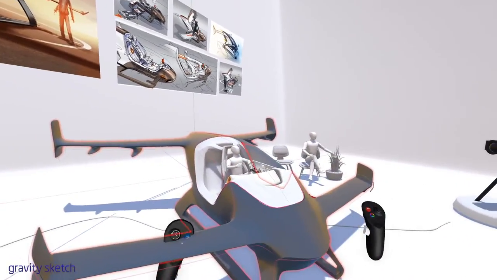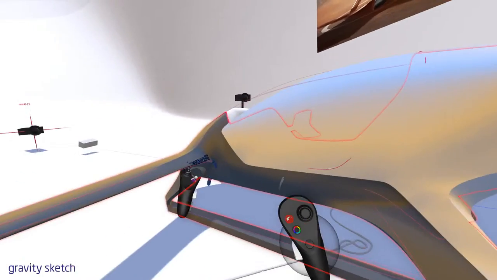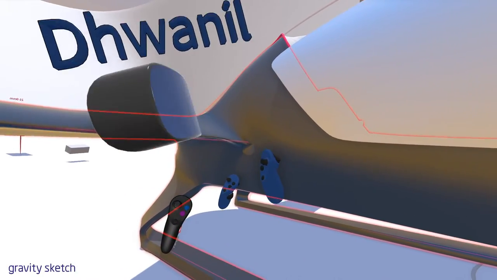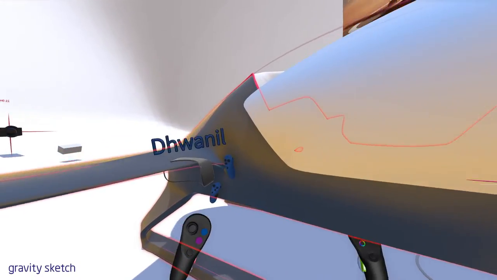Going around the model here, here's Dhwanil. He's working on the little details here. Looks like he's trying to close up a hole.